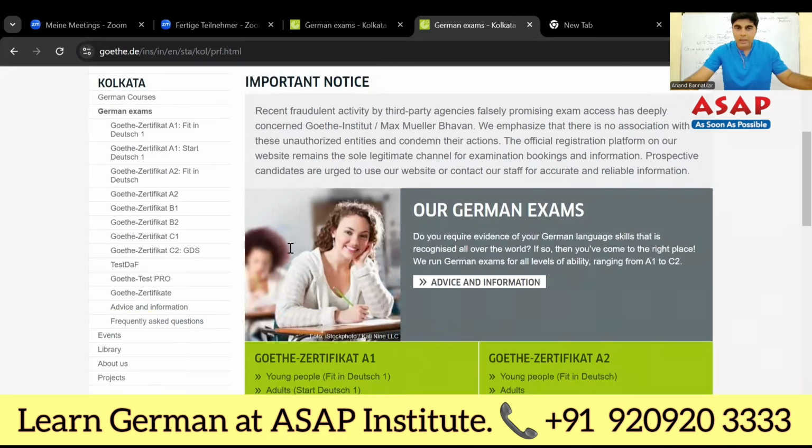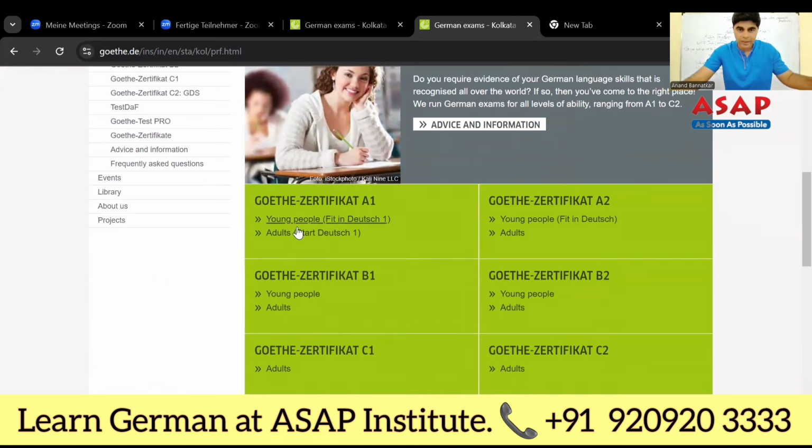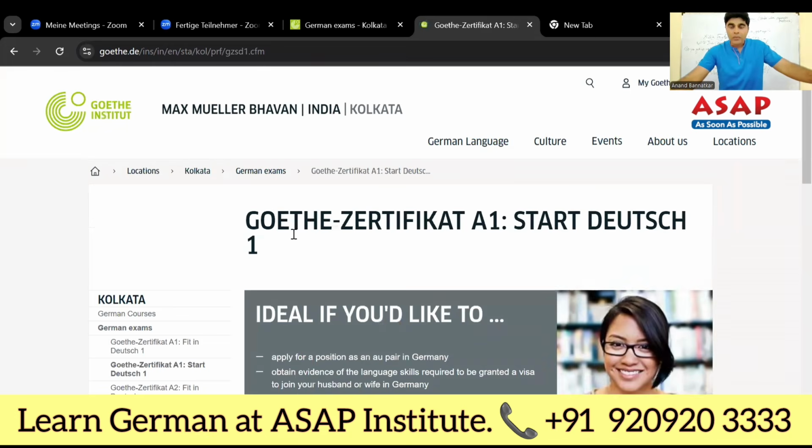Now here you see below in the green patch, Goethe Certificate A1, A1 level. But there are two exams. One is for young people, that is Fit in Deutsch, up to the age of 16, and the second is for adults, 16 plus. Students who are 16 years or older will write Start Deutsch Ein. This is what normally you will call German A1. So let's click on that.